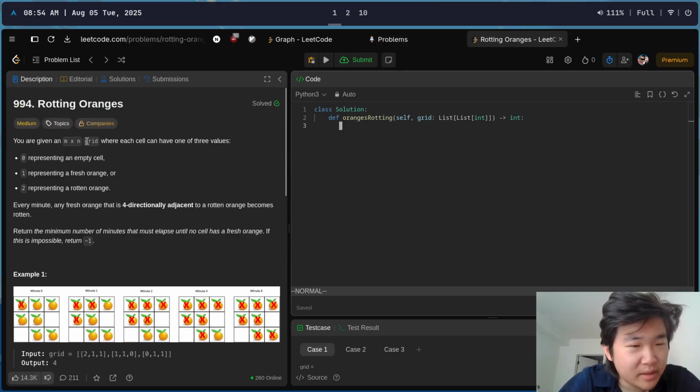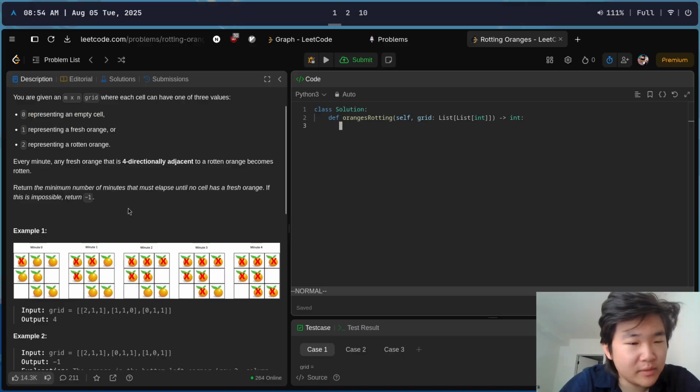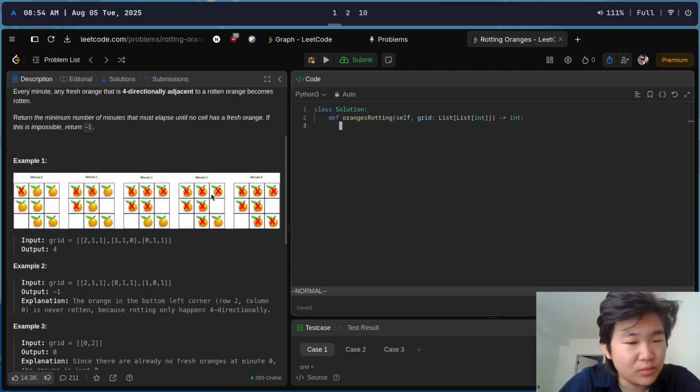You're given an n by n grid where each cell has 3 values: 0 for empty, 1 for fresh orange, 2 for rotten orange. Every minute, return the minimum number of minutes that must elapse until no fresh oranges remain. Ooh, okay.